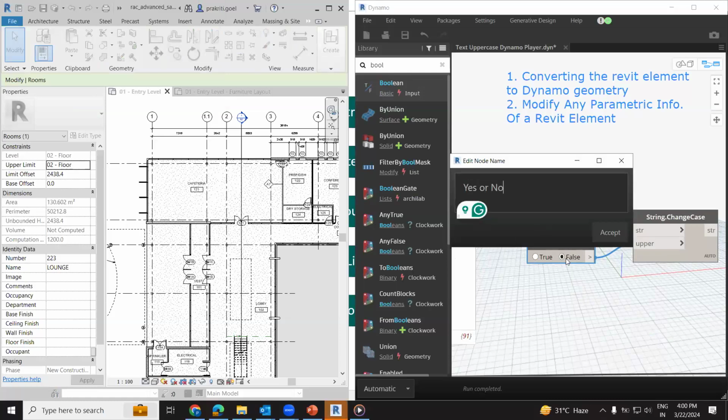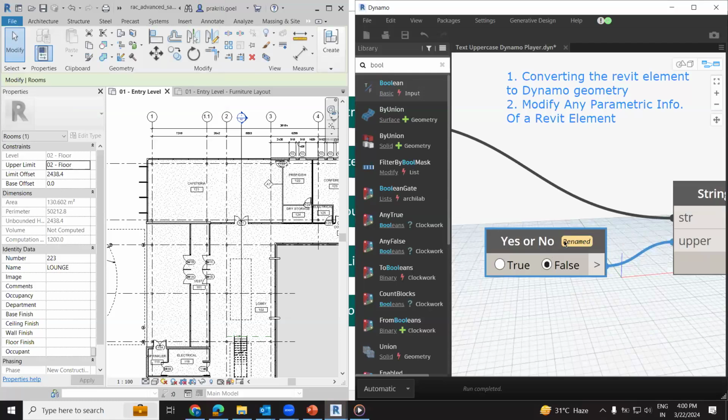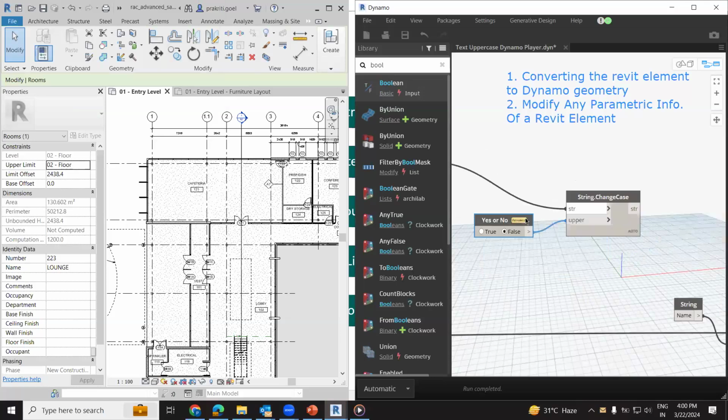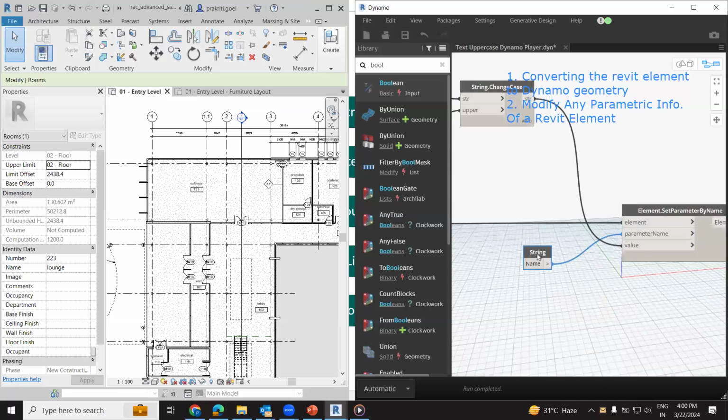So again, whenever you rename any node, it will tell you that your node has been renamed, and when you hover on any node, it will give you the original name as well, right? So once this is done, now I'll go for string. String will be the value, and your name is your parameter name. So I need to select the parameter name as well. Parameter name is a variable, right?